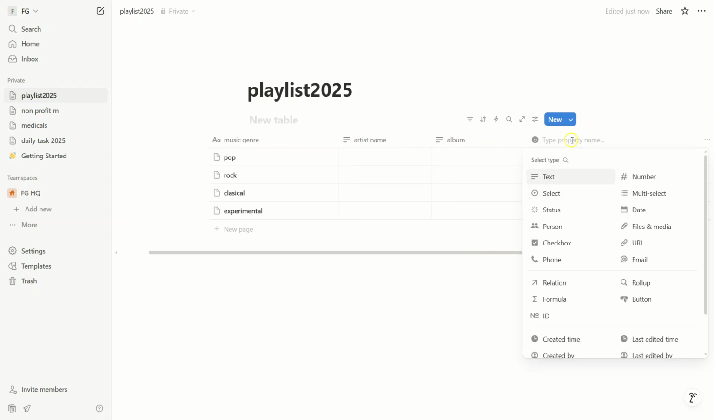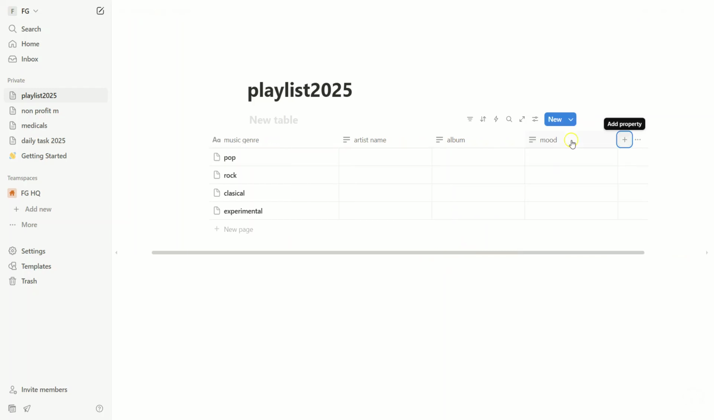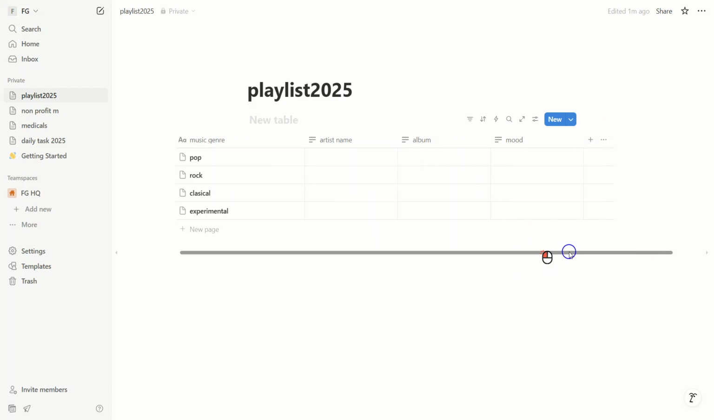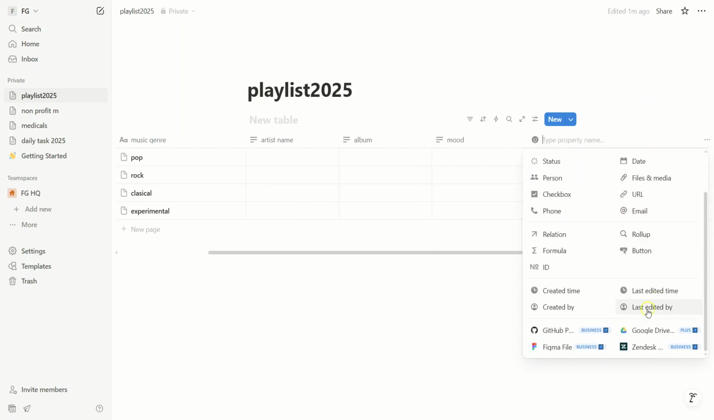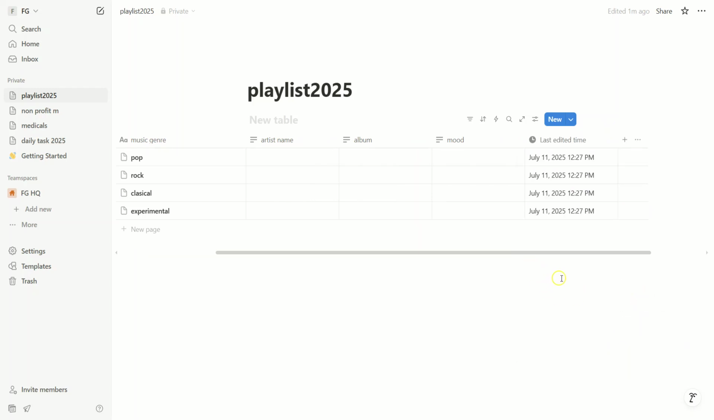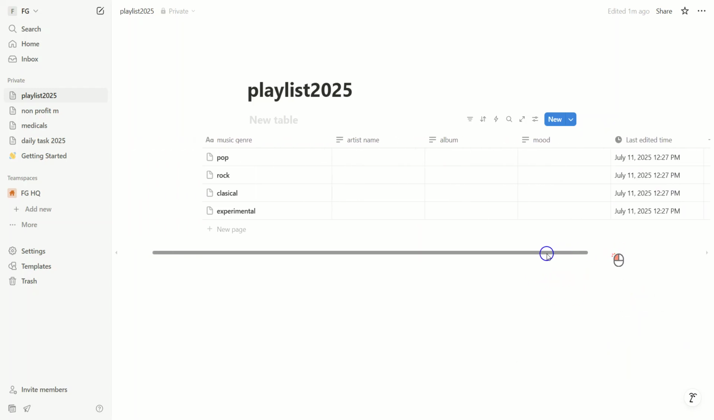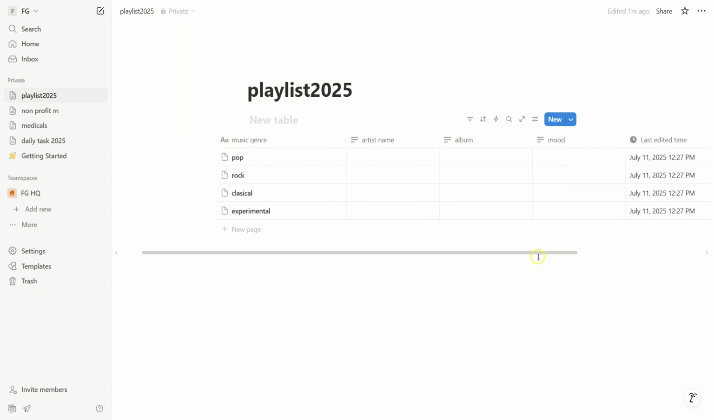This allows us to tag each song with a specific mood, like happy, relaxing, or energetic. This is important because it allows us to quickly identify songs that match our current mood. Now let's add a last played column to track when we last listened to each song. This step is important because it helps us rotate our music and ensures we're not just listening to the same songs over and over.